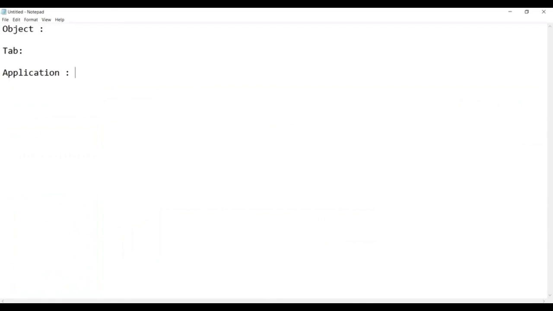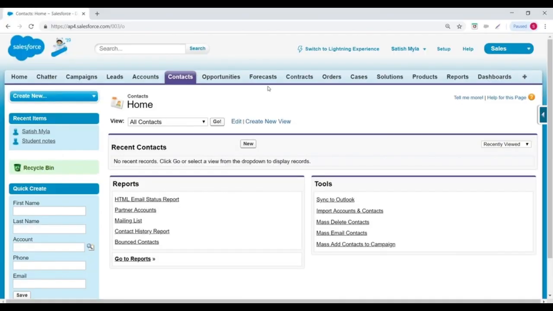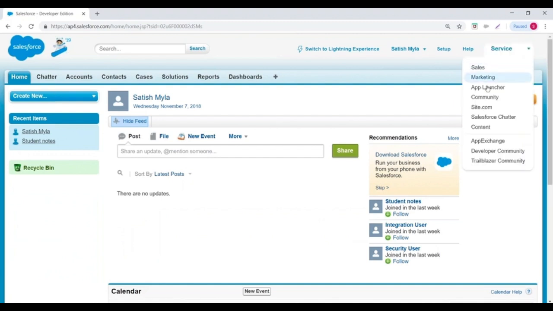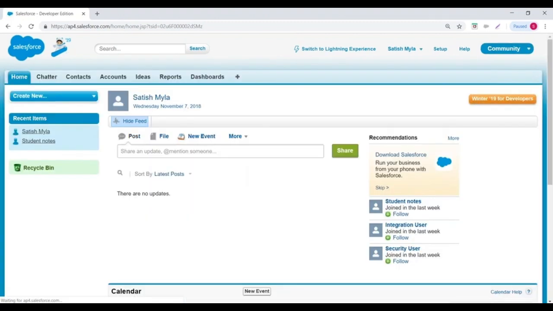Application. Application is a collection of tabs. A group of tabs is called an application. So what is an application? Application is a collection of tabs. You look at this sales application. It is a combination of all these tabs. Service application. It is a combination of all these tabs. So application is nothing but a collection of tabs.